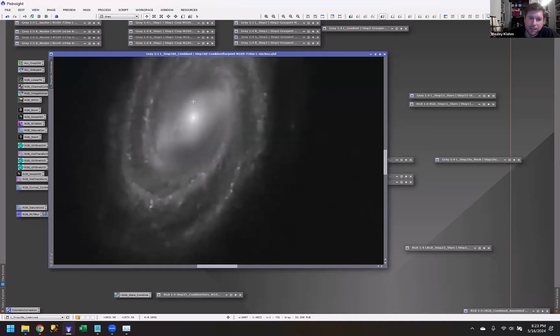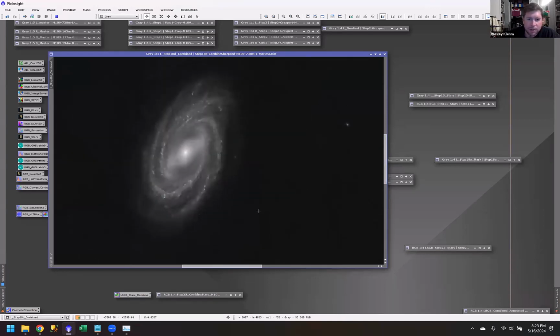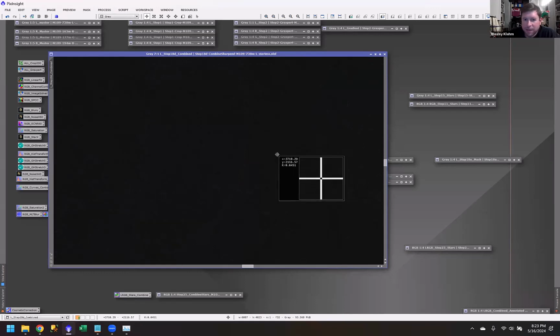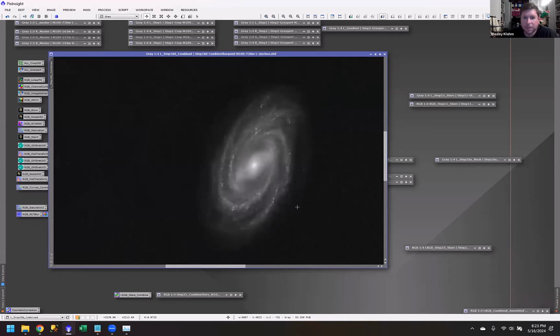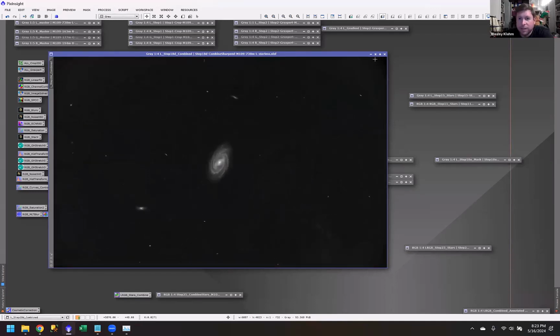We've got some detail here around the core, something like one of those little dust lanes around there. The nebulosity has gotten a little sharper, and we haven't increased the noise in the background because we used the masks to blend those together. So we're looking pretty good here. Now I've got my luminance file nice and sharp.